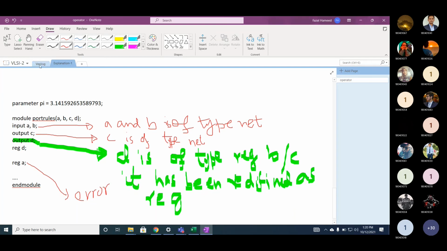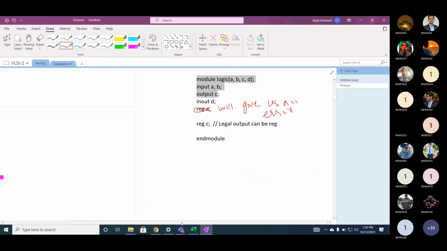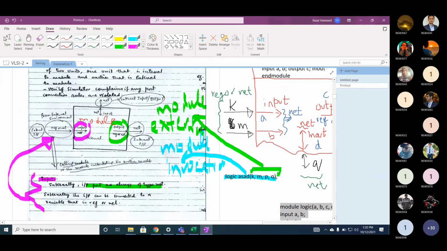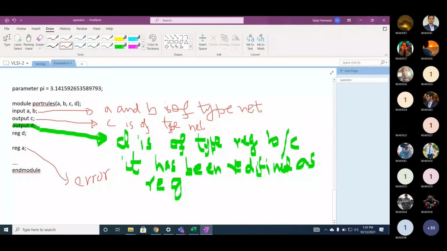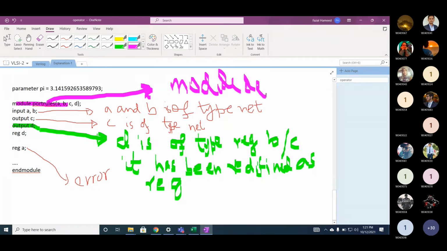If you look at the port, external can be reg. Can you see on the left-hand side? The port external can be reg, but the port internal cannot be reg. Okay. Now, is this a module definition or module instantiation? Definition, sir. It is a module definition.